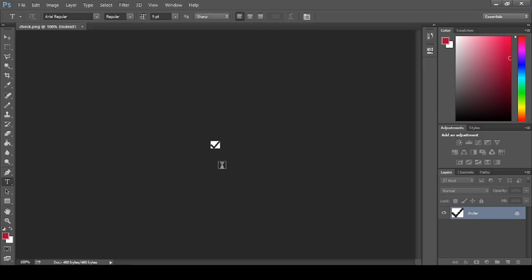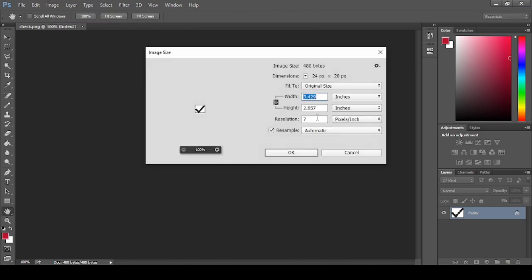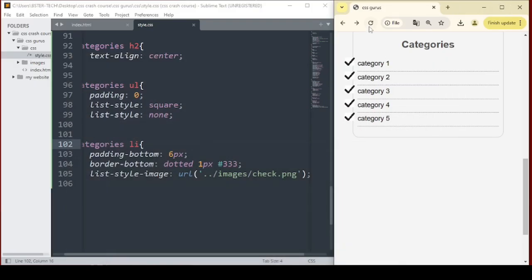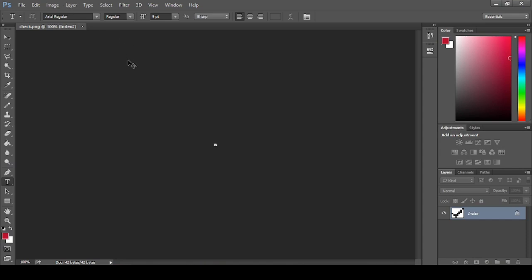So let's go back to Photoshop, image, image size. I'm reducing the resolution to something like 2. I save it as PNG again, Control S. So if I come back here and reload, it has actually reduced and it is tinier now. You understand? So I think this might be too small for me. So let me just change, Control Z, Control Z, Control Z.